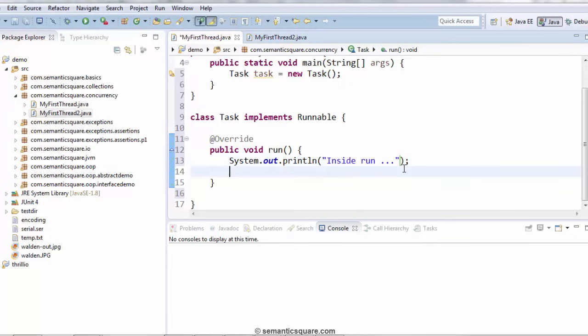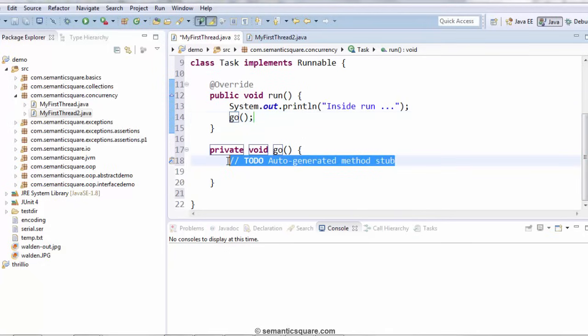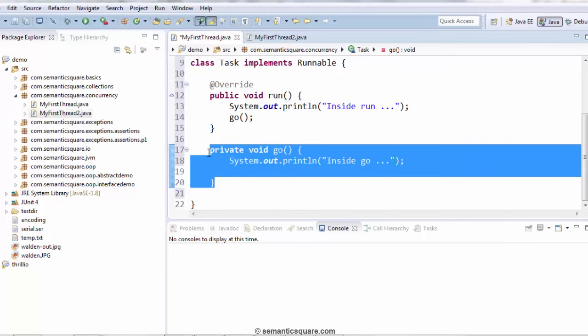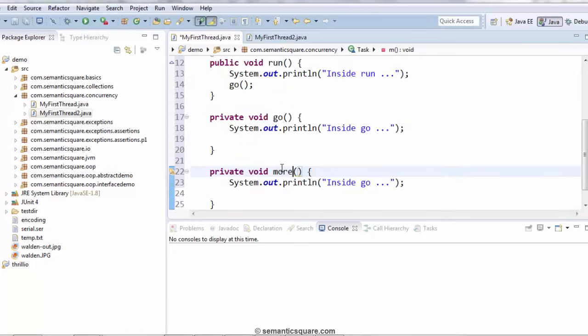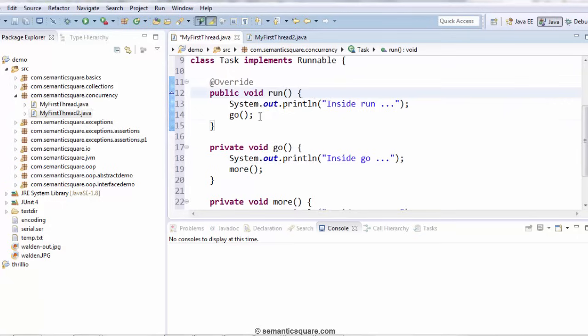So let's also go ahead and invoke some other methods. Let's write a method called go. Okay, so it's a private method. So once again, I just copy this. This is "inside go". And let's add one more method called more. So basically this is our task. The run method is here and it is invoking go, and go is in turn invoking more.